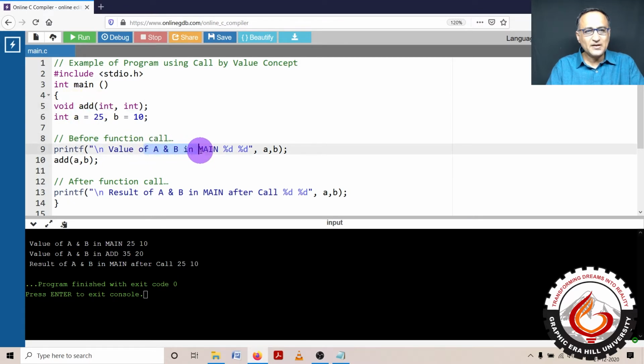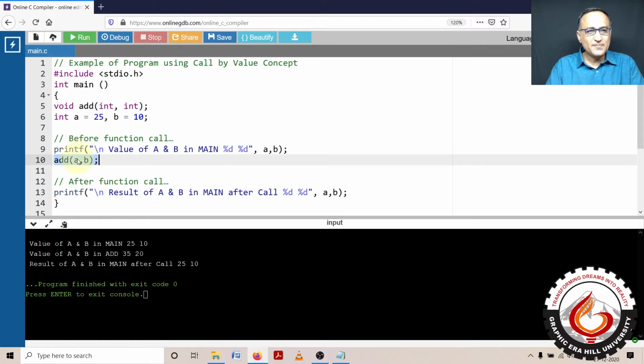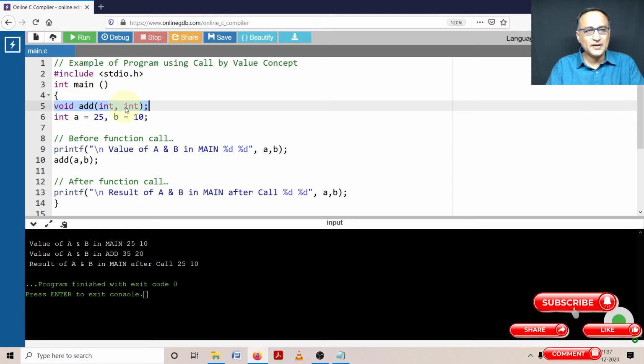and b in main. So here a should print as 25 and b should print as 10. Then I am calling a function called add and sending to add the values of a and b. So a is replaced with 25, b is replaced with 10. This void add(int, int) is the prototype of this particular function add(a, b). I need to declare the prototype before I am calling. So I can declare the prototype above main or I can declare it in main.